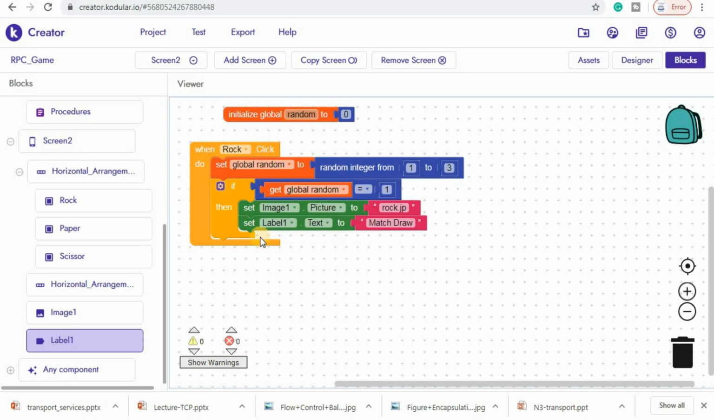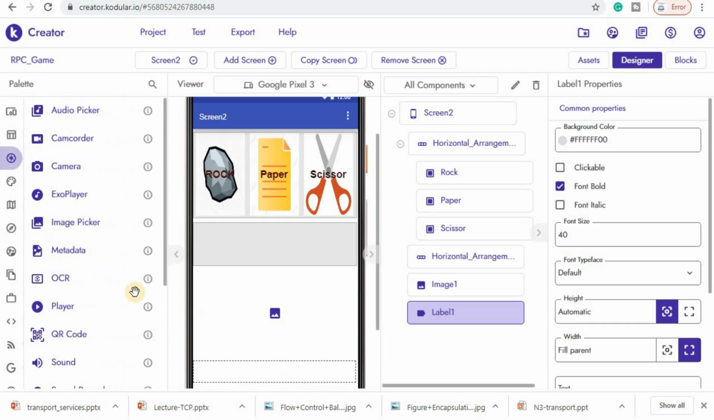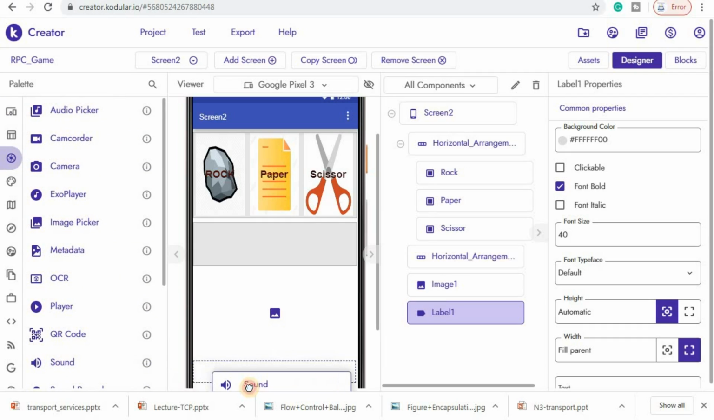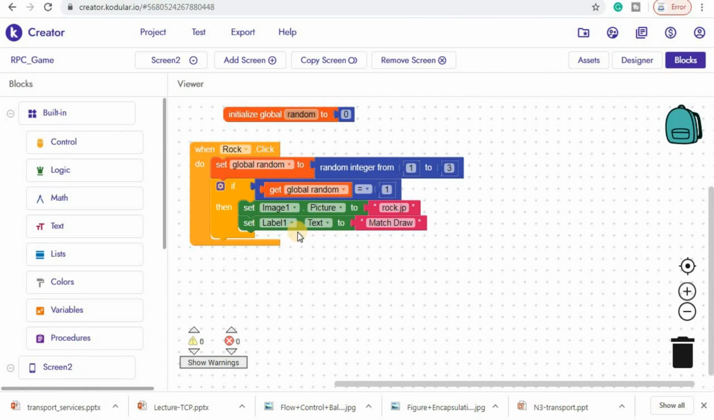Now if you want to play a sound, a winning sound or the losing sound, then we should drag a sound in the designer block. So here we will drag one sound. We previously have not dragged one, so let us keep a sound here. For now I don't have any sound for the match draw, but I have the sound for win and lose. If the value is not 1, then value may be 2 or value may be 3.